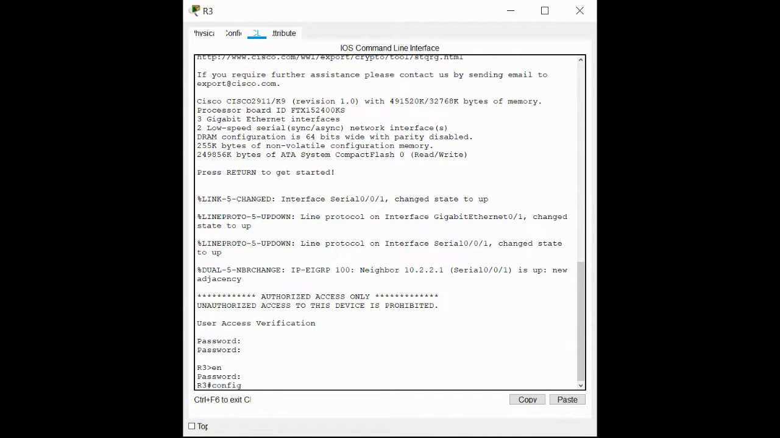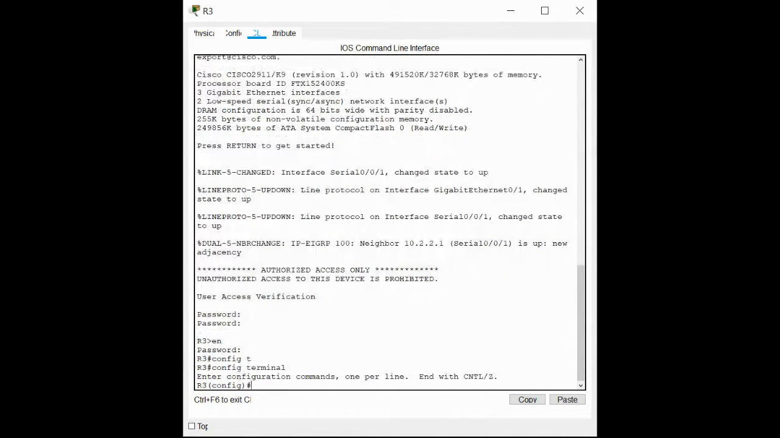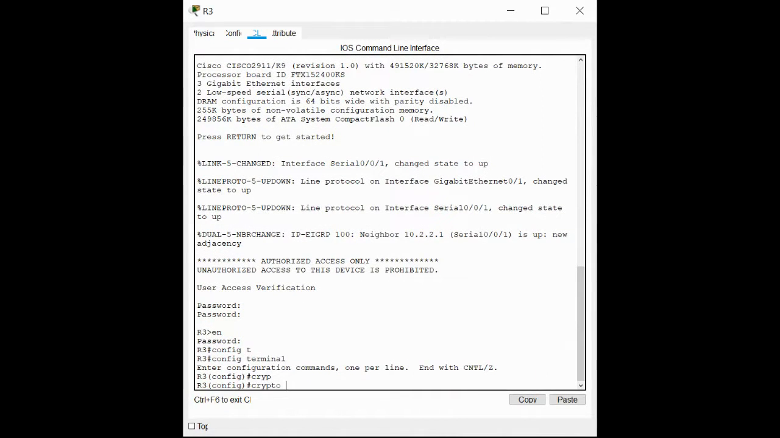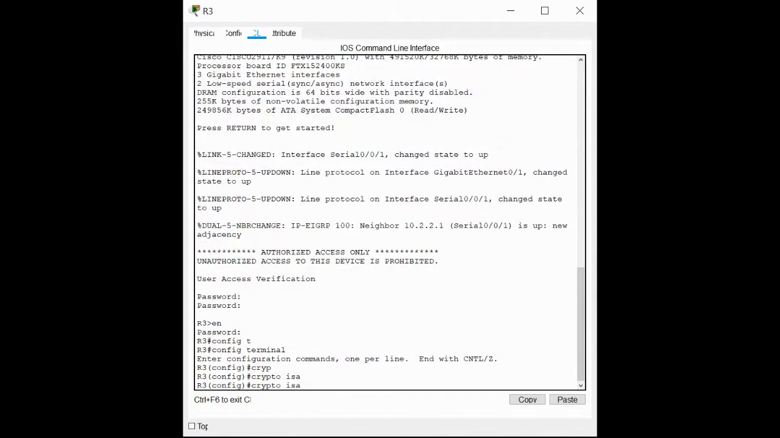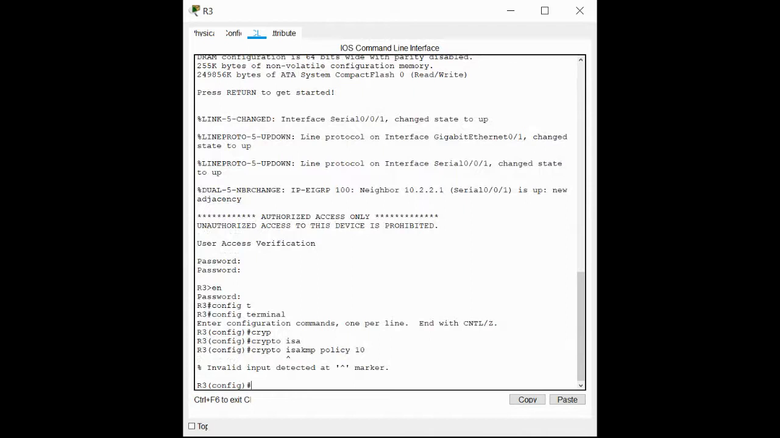Configure terminal. Okay. Crypto ISAKMP. Okay. Policy 10, of course, we have to use the same set. ISA crypto ISA. What happened? Why did it not work? Who can tell me why? Here, who's always helping us in this class?